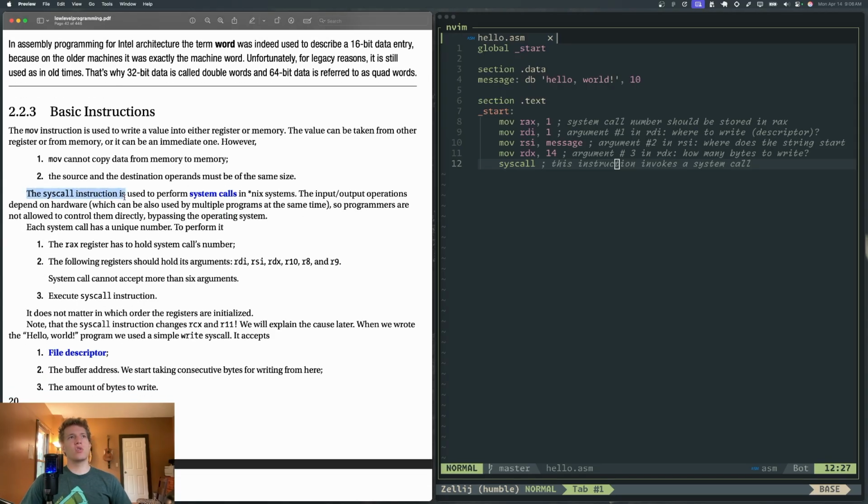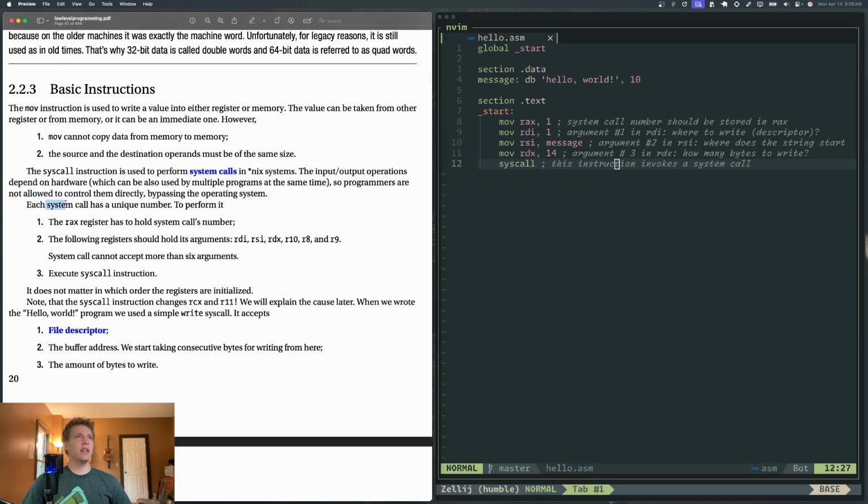The syscall instruction is used to perform system calls in *nix systems. The input-output operations depend on hardware, which can be also used by multiple programs at the same time. So programmers are not allowed to control them directly, bypassing the operating system. Okay. Each system call has a unique number to perform it. The RAX register has to hold the system call's number, which is why we stuck 1 in here, hence this comment. The following registers should hold arguments: RDI, RSI, RDX, R10, R8, and R9. Okay. It seems arbitrary for now, but maybe it'll clear up later.